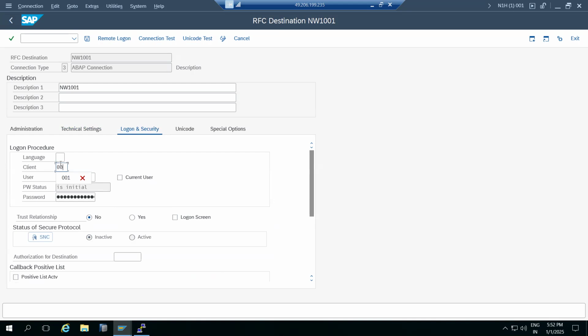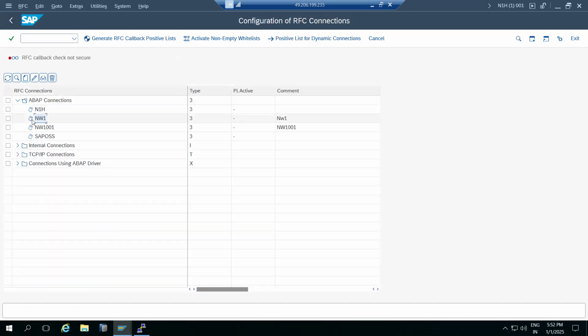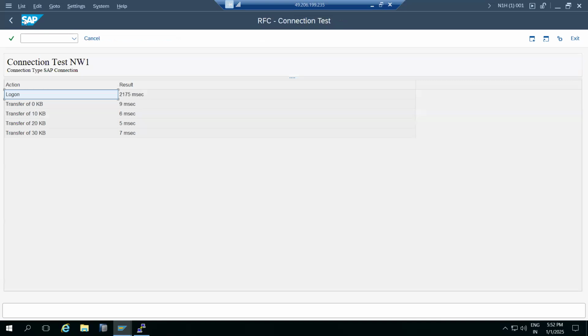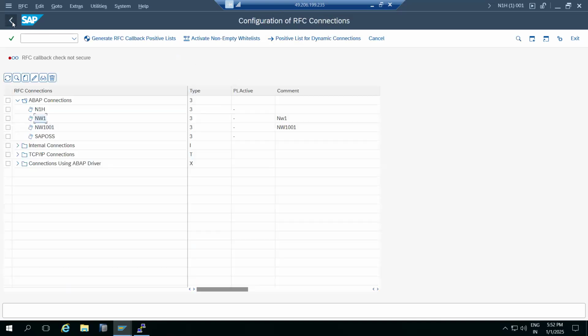Now NW1001 client data. I want to transfer via this RFC destination to this user here, right? I need to pull the data, right? So this connection I created here, the connection test is a success now. Which means we can establish the connectivity.